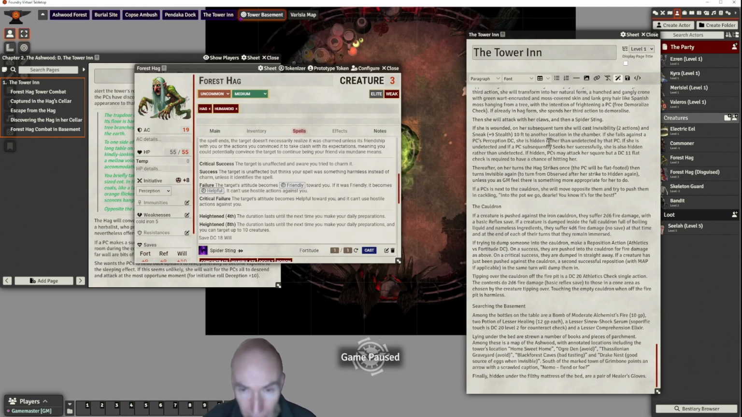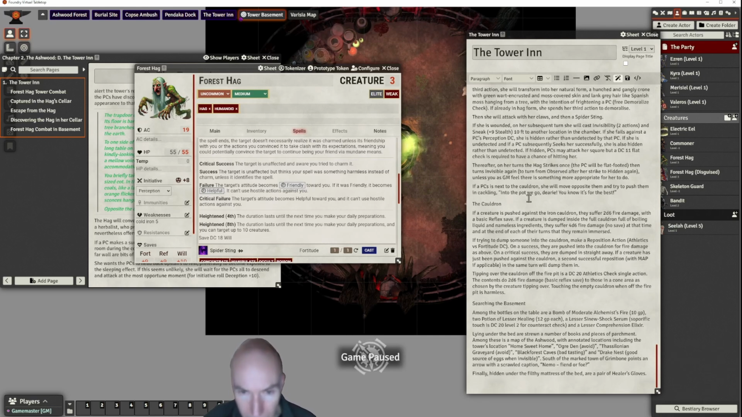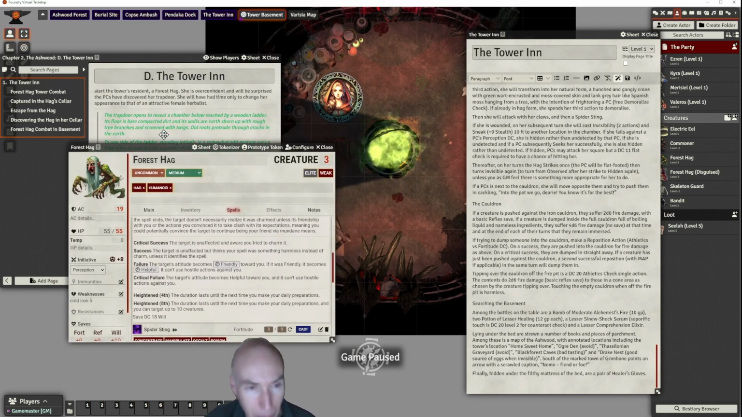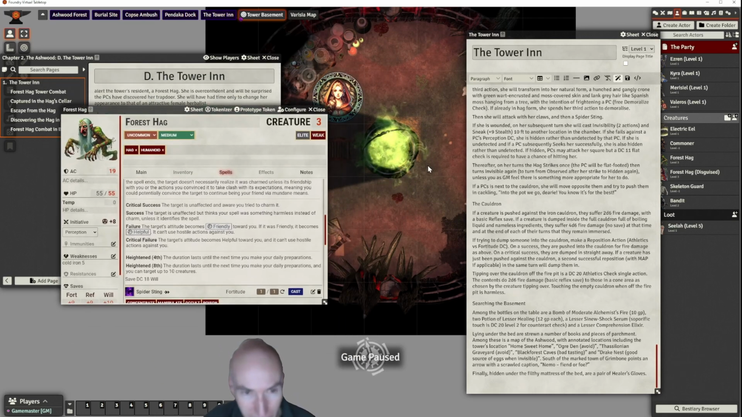Thereafter, on her turns, the hag will strike once, the PC will be flat-footed if she's invisible, and then turn invisible again, and repeat that tactic. If a PC is next to the cauldron, she will move. We knew the cauldron would have to play some part somehow, a bit like the pit and the pendulum. The cauldron and the basement. She will move opposite them and try and push them in, cackling, "Into the pot we go, dearie, you know it's for the best."